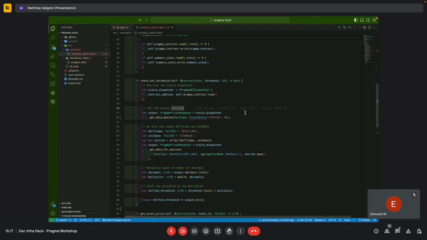Because future data have an expiry, right? These are contracts, you have perps, and you have contracts that actually expire. So you call the Oracle contract with get data median.